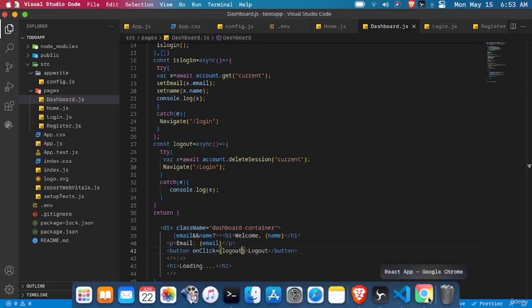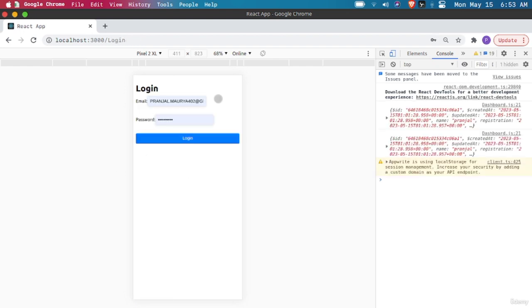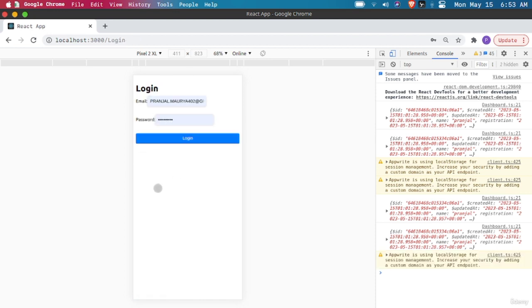So now test it. So logout, and yeah, we are here. So now again login, we are on the dashboard. So we have created the login, logout and the registration page.